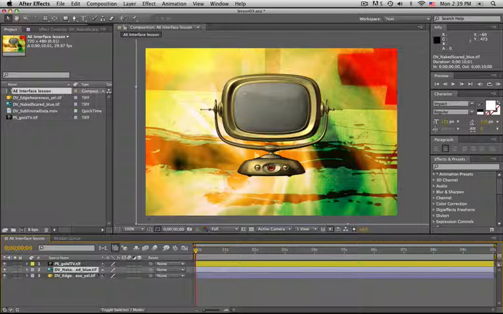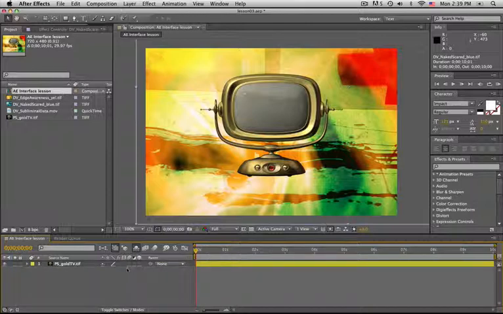To see the effects of the shy switch, you have to hit the master shy switch up here on the top of your timeline. And what this does is it will hide any layers that you have shied. So I've shied these two layers. So when we hit the master shy switch, they've disappeared.